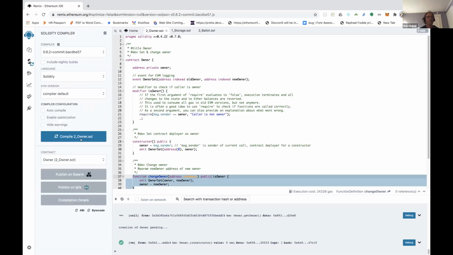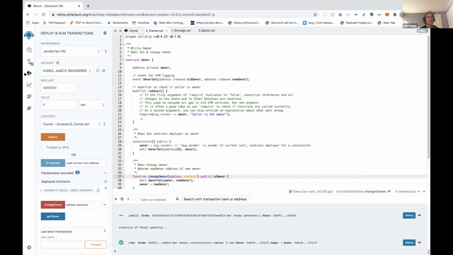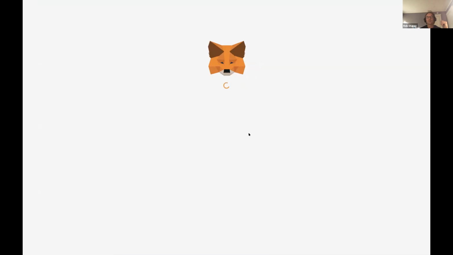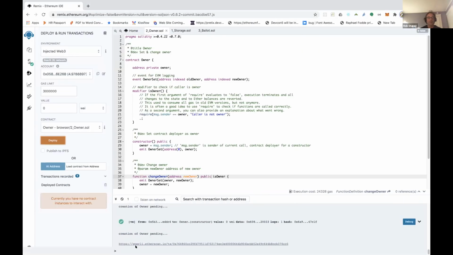Now if we want to change it to MetaMask, we're deploying it to Goerli in this case, because I've got MetaMask connected to Goerli. I'll deploy, and it's asking me for approval, and you give it, and then it comes back over here, and then it gives the Etherscan link. And when that transaction finishes processing, it'll show up here.